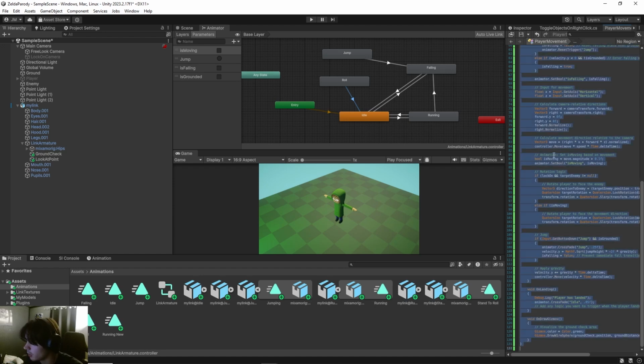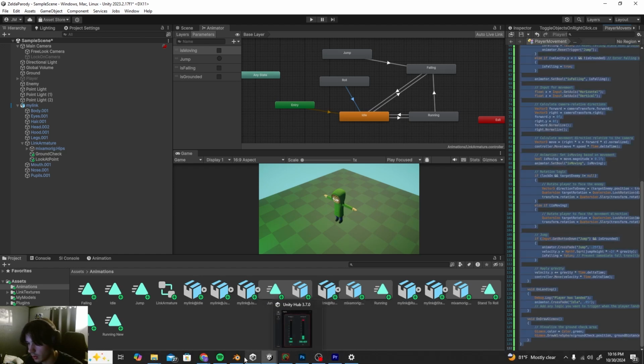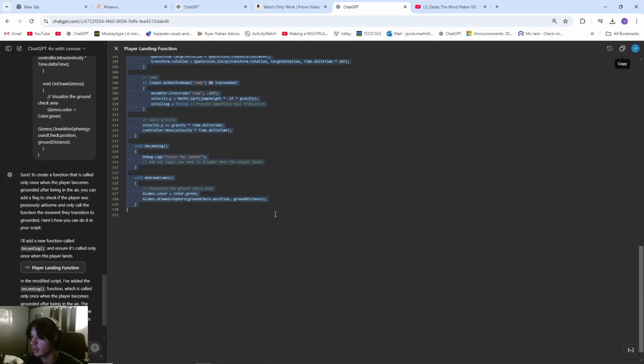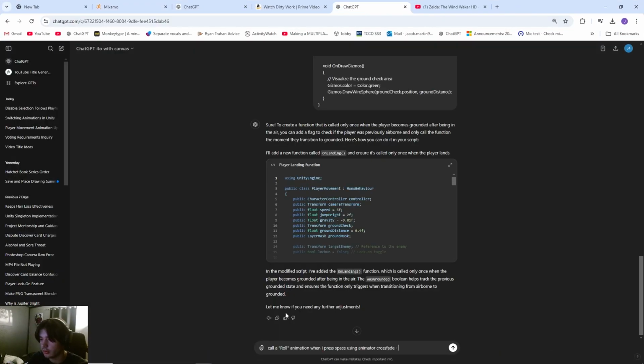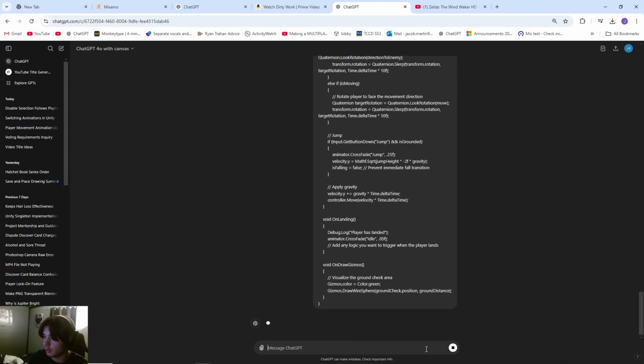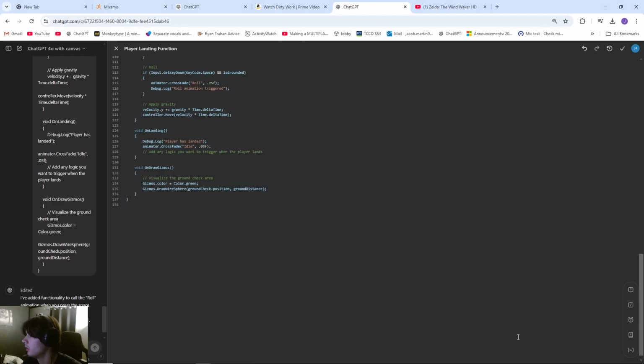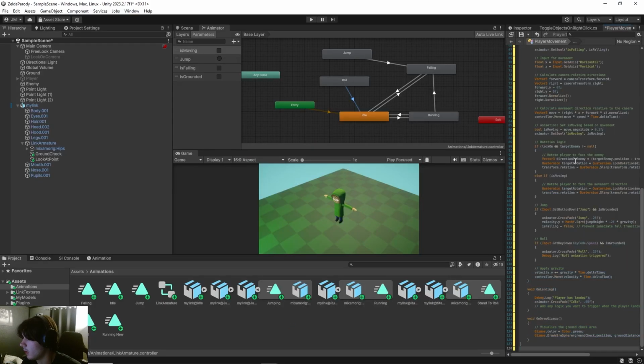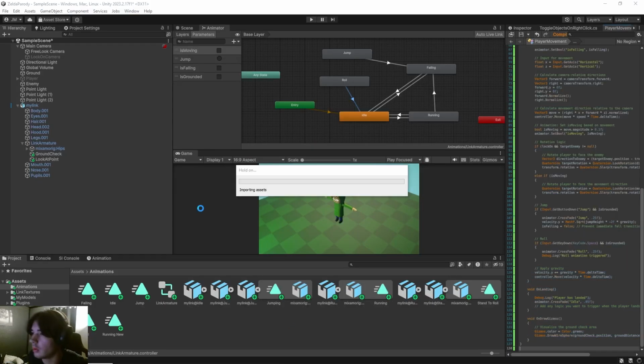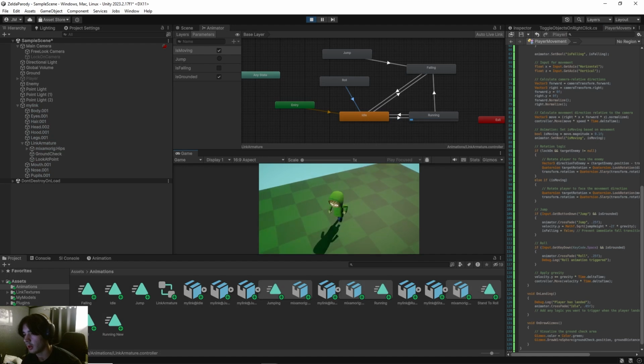And what we're gonna do is copy the entire script. Then we're gonna go back to ChatGPT, and I just told it to call a roll animation when I press space using the animator crossfade. And I made sure to put in parentheses exactly how I wanted it to be named so ChatGPT doesn't mess it up. I'm gonna paste the script, click enter, and let it cook. Copy this, go back to Unity and paste it in, Control S, reload it, and then click play, and let's see what happens.